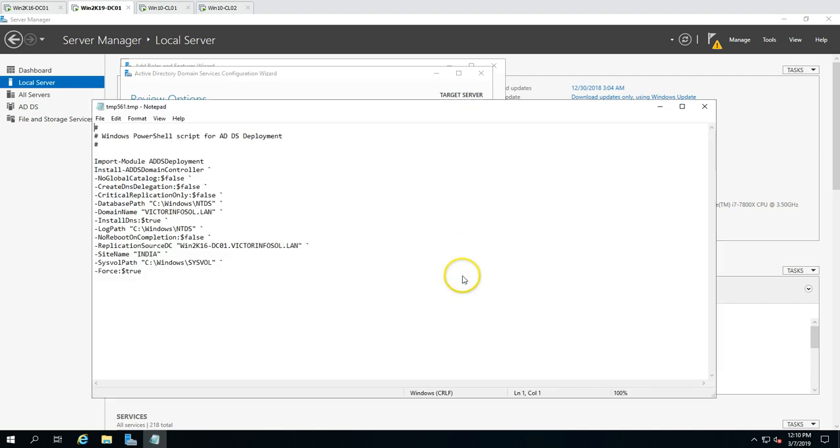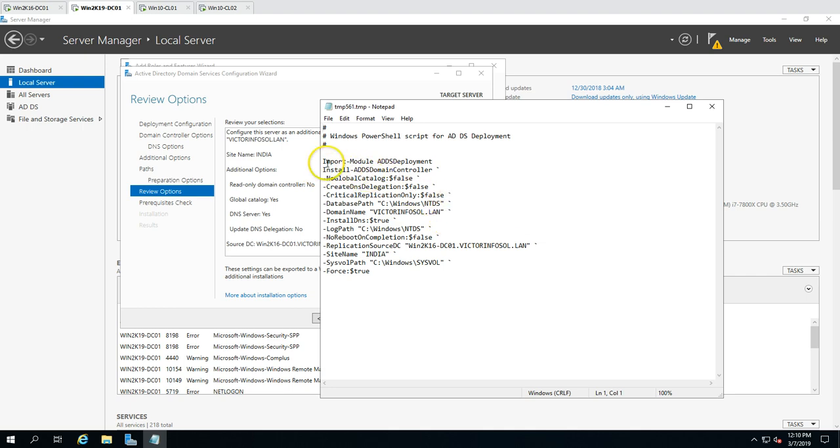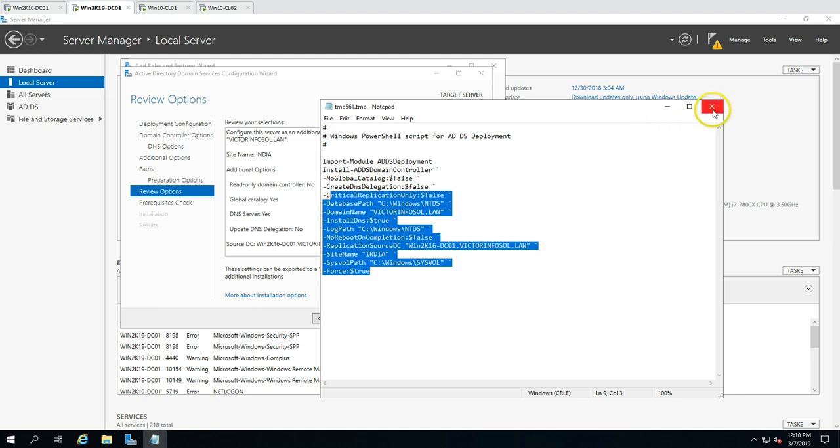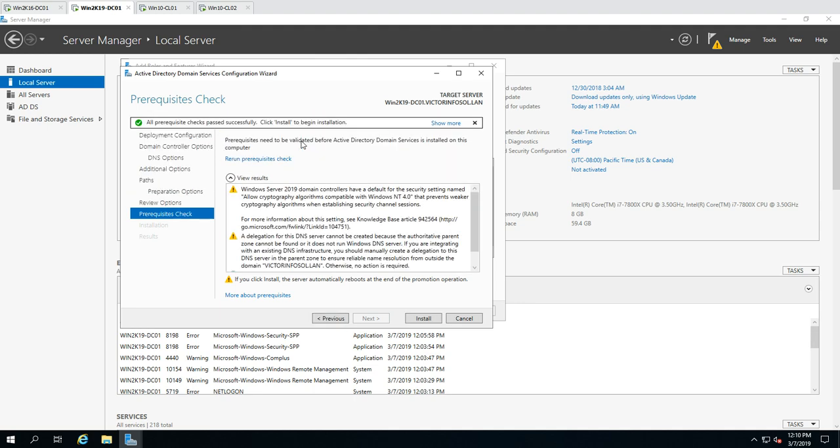If you want to see the script that Microsoft is going to run in the backend, you can see here that it's going to import the ADDSDeployment module, and then install the Active Directory domain controller with global catalog false. No global catalog false means it's going to be a global catalog, and all other details are there. So this is good. We can go ahead and click next, and now it's going to run the prerequisite checks. If everything goes well, we will have an install button. Now you can see all prerequisite checks passed successfully. Now we can click install to begin the installation.